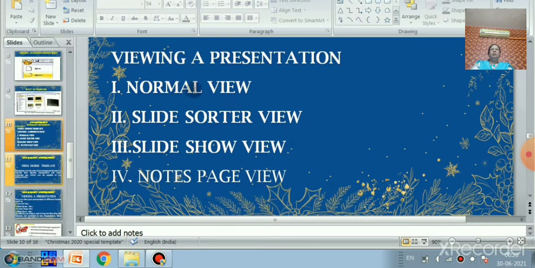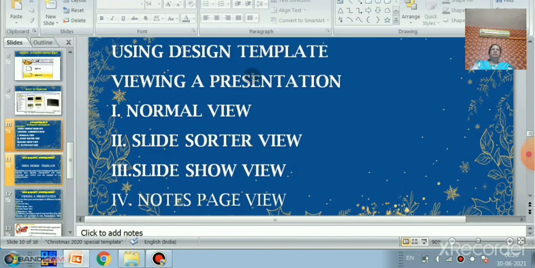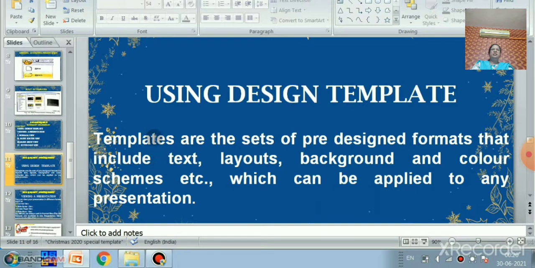Now, using design templates. The built-in templates we have already learned. So, design templates: the templates are a set of pre-designed formats that include text, layouts, background, color scheme, etc., which can be applied to any presentation.